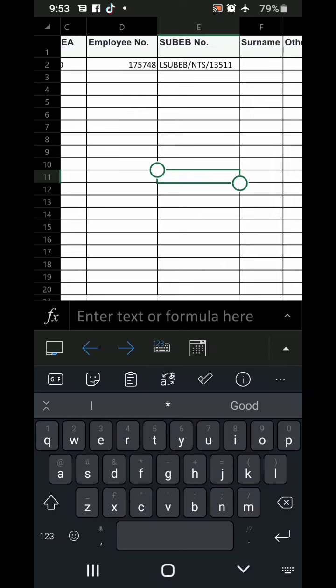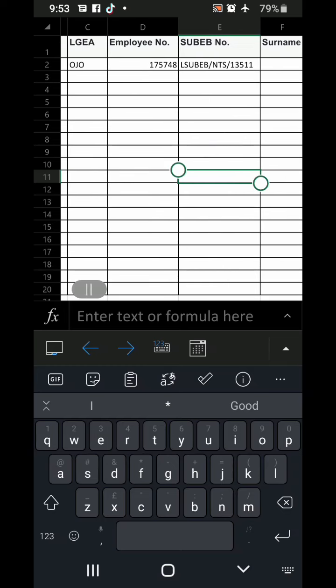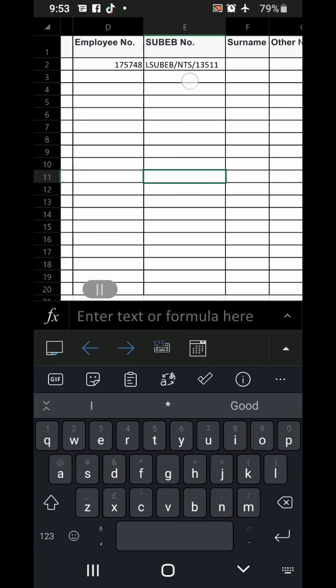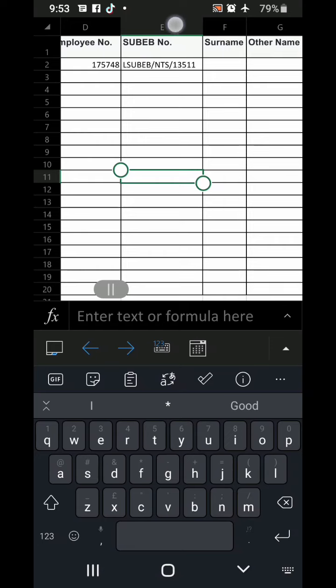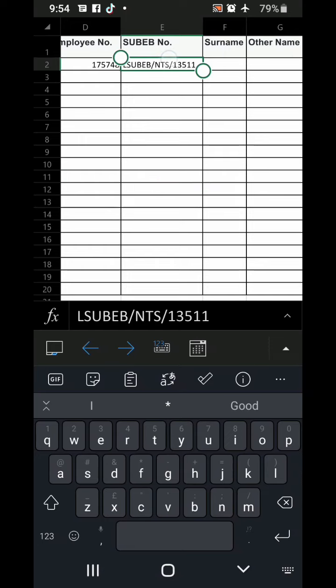So now let's go to the next column. You know, when I typed this number before, it was filling across the other column. Don't bother about that. Just double tap on the alphabet of that column. It's going to widen to the normal width of what the cell contains.